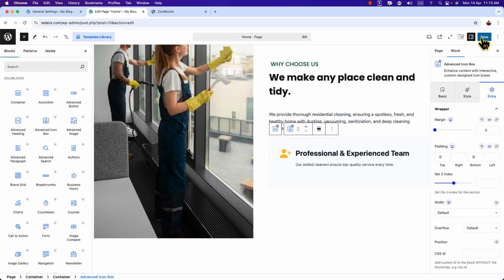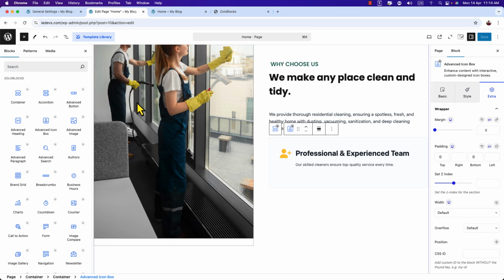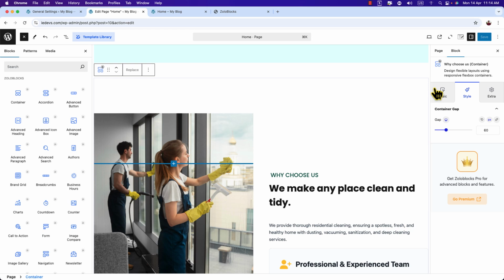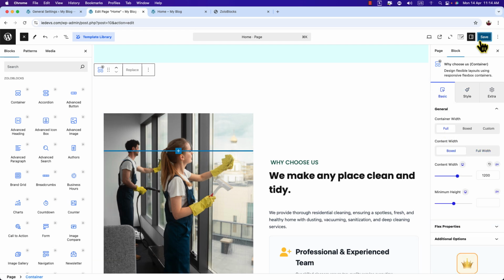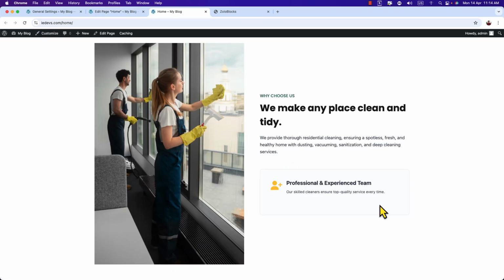I'm going to hit save. Let's see the preview. Okay, we made a mistake. Let's get back. Select the container. Go to basic. Content width will be boxed. Now hit save. I'm going to reload this. Now here it is.